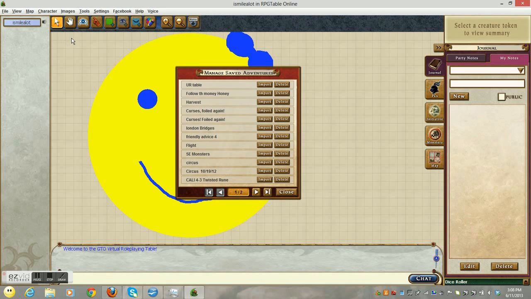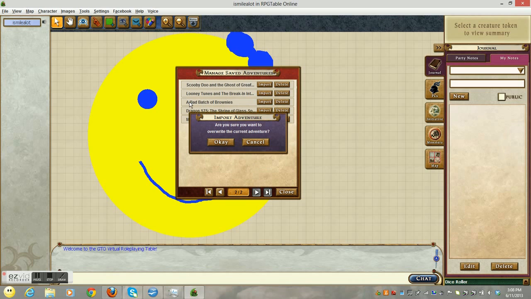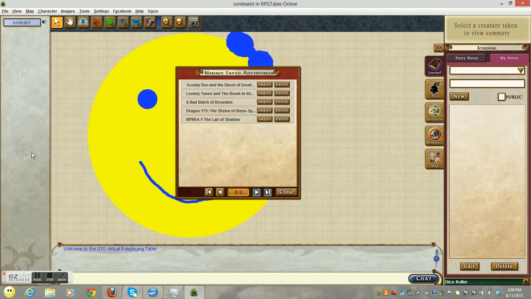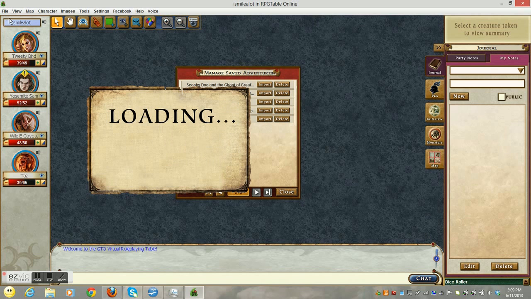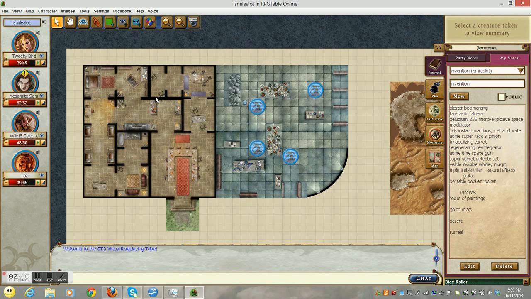So let's go ahead and go over here. I obviously have a number. You won't have any because it's what you saved, not what everybody else has saved. All right. So while Looney Tunes and the Break It into Acme Labs is loading, I want you to go ahead and take a minute to look around.